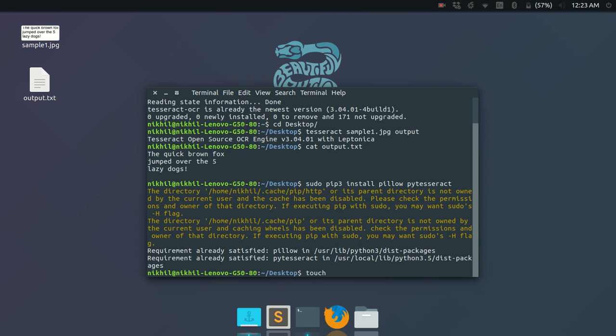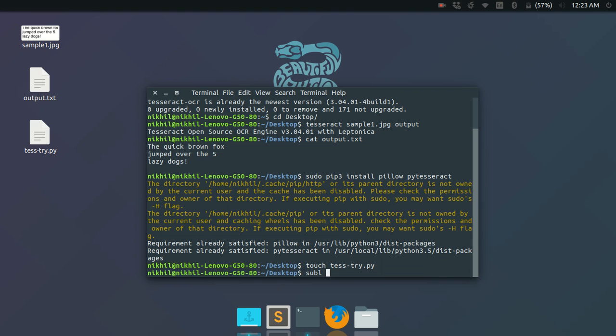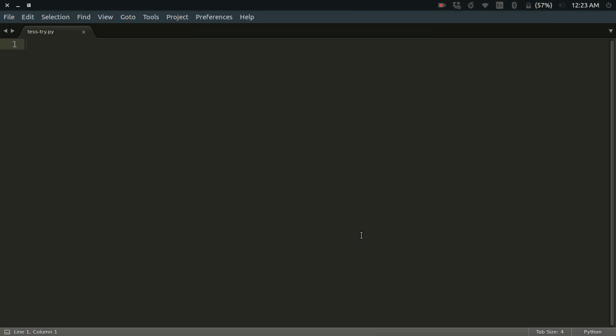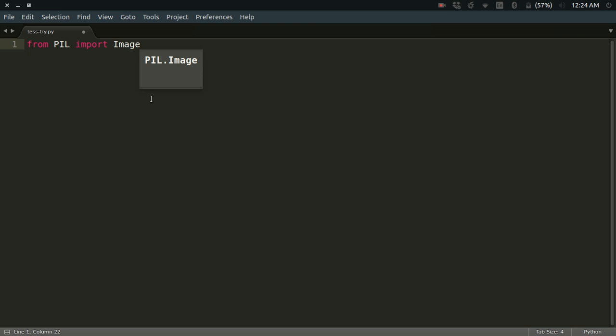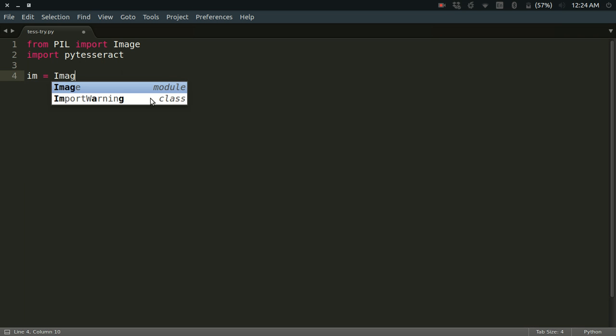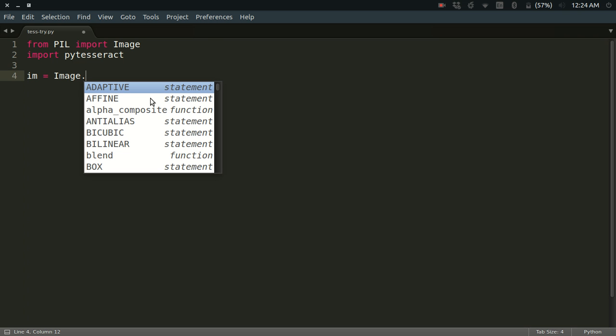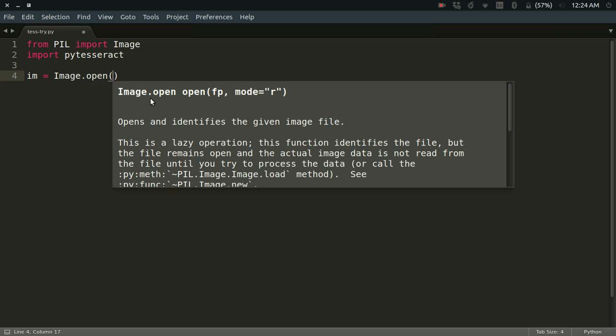So let me create a simple Python file. Okay, let's write the code. First of all, you will have to import the Pillow library. So I'm just importing the Image class from PIL. PIL is short for Pillow, and this is the name used for importing the library, right? And another thing is PyTesseract that we just installed. Now the first thing is that you will need to create the image object of the PIL library to use it in PyTesseract.